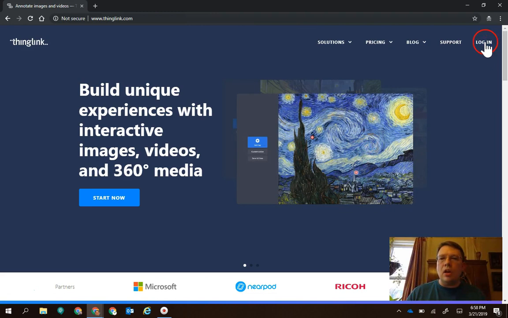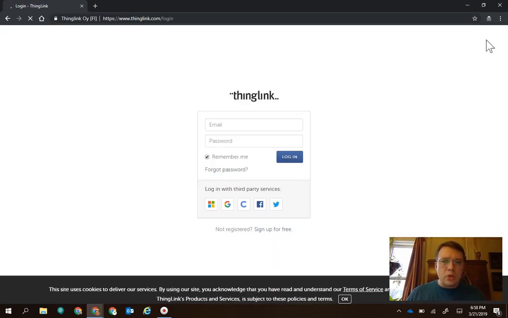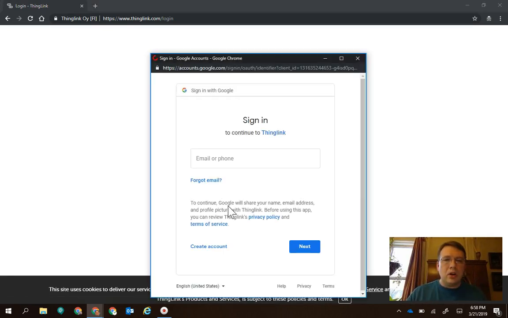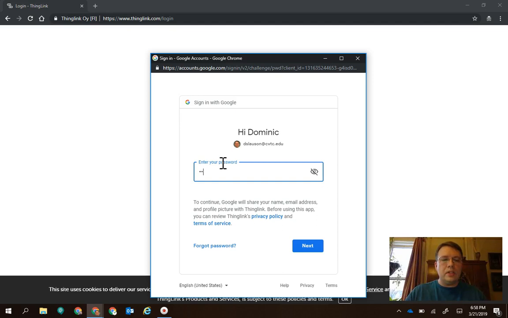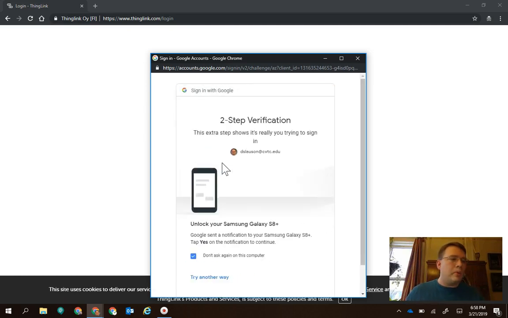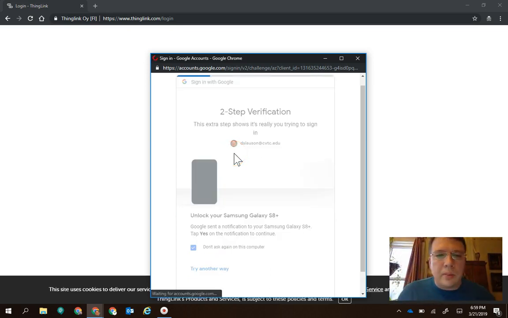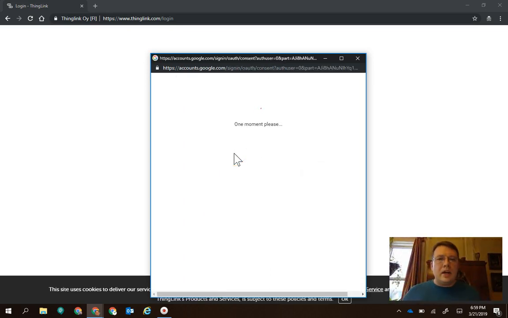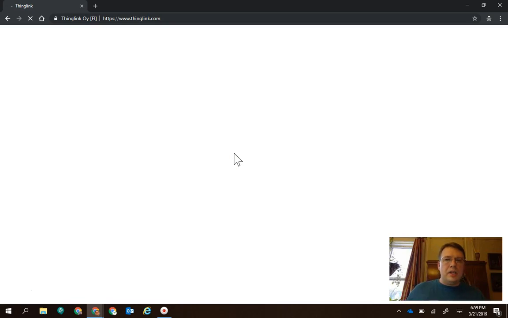If you go up and click login in the top right, you can actually log in with your CVTC Google account. So if I click on the little Google symbol there, I could actually log in just putting in my CVTC email address and then my CVTC password. Okay. Oh, it's going to prompt me from my phone. Hold on one moment. Okay, I authorized on my phone and I am logged in.